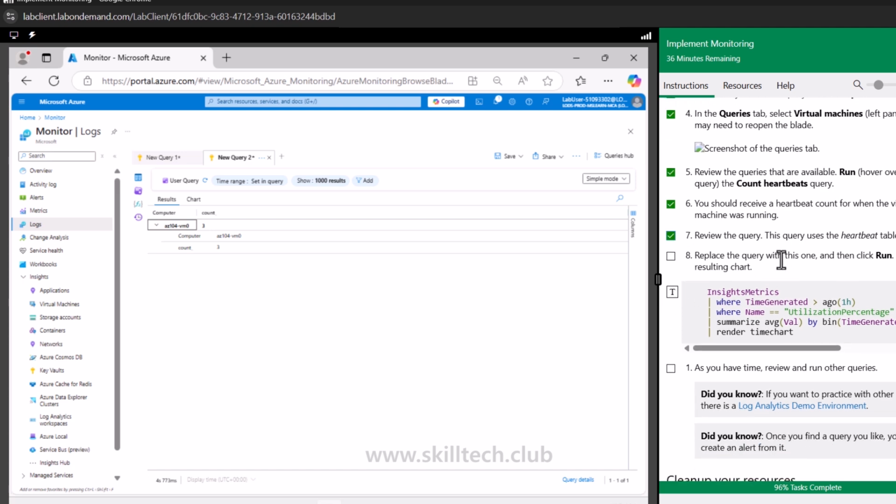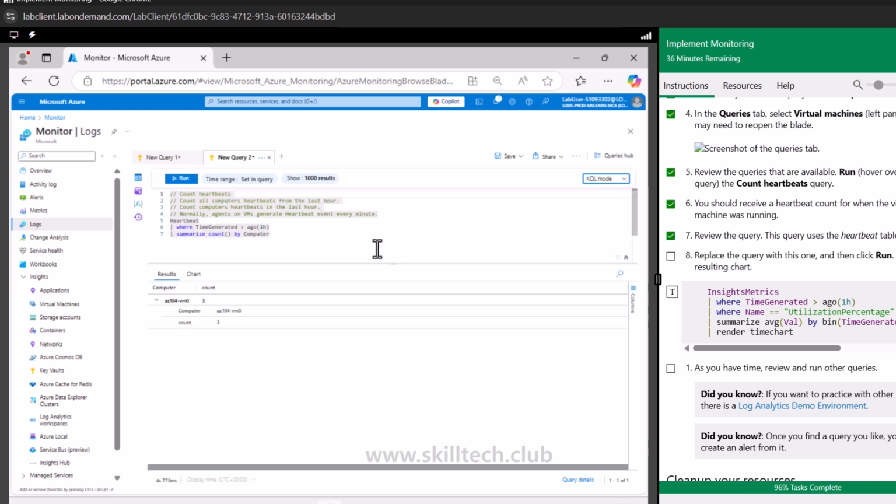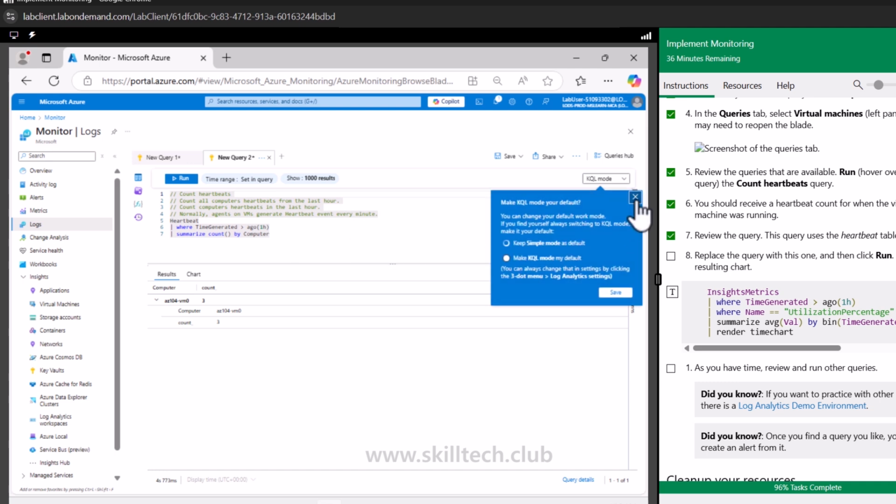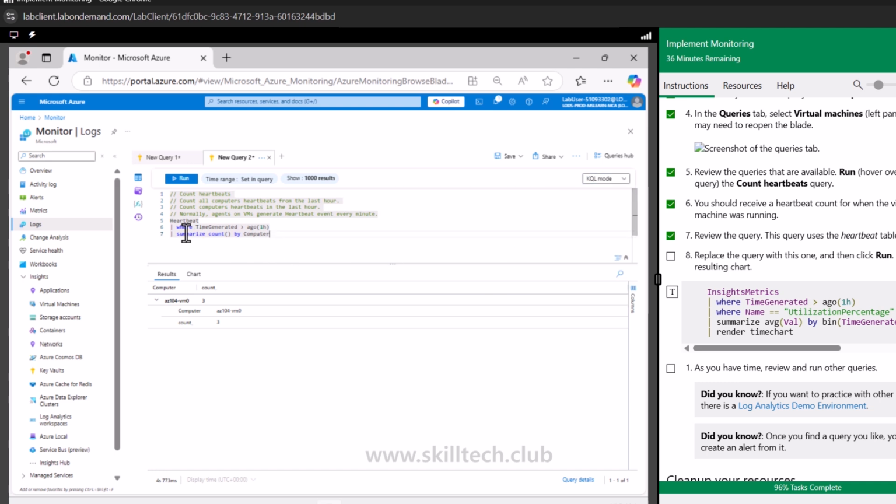Now we can review the query. This query was used to configure the heartbeat table. So this is a query configuration. Now I'm going to move to the KQL mode because I want to see the query properly. When I move to the KQL mode, you can see it's showing me the heartbeat query which is available here. This is a query which we have executed. What I'm going to do is replace this query with my own query.